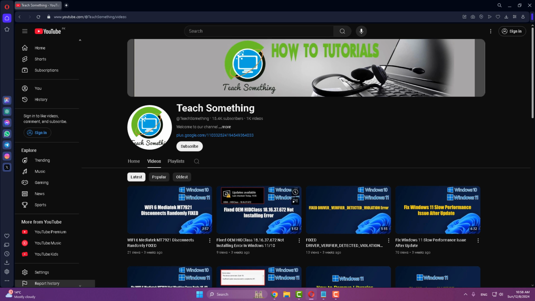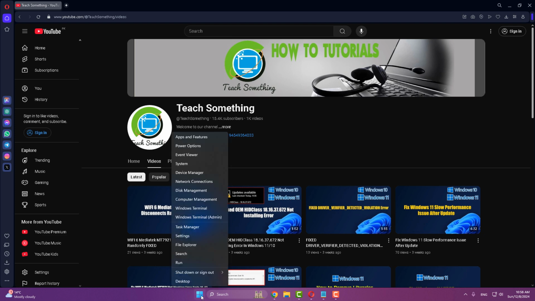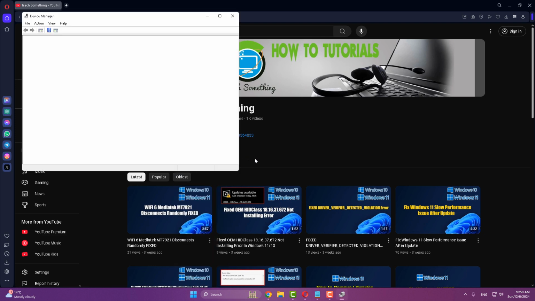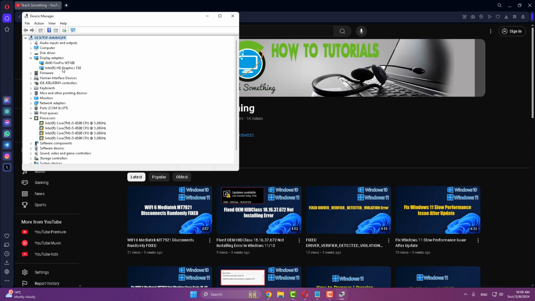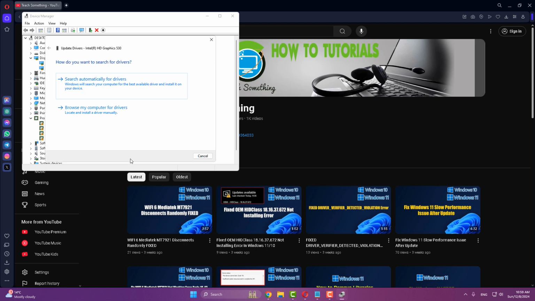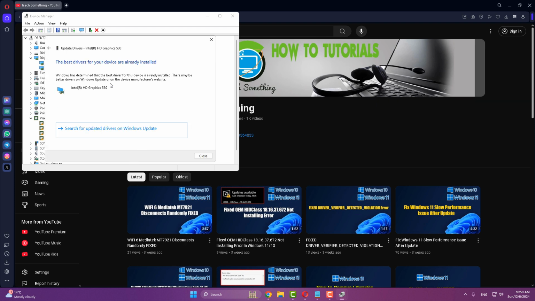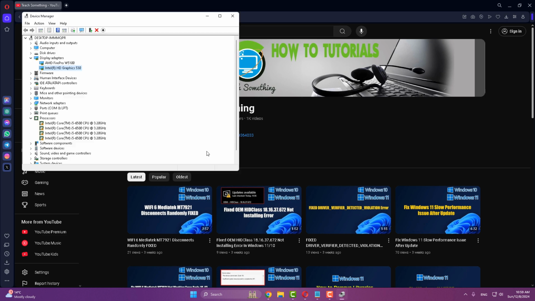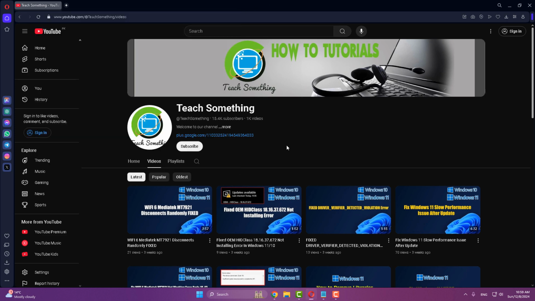The next method is to right click on the Start menu and go to Device Manager. Go to Display adapters, select your display adapter, right click and choose Update driver, then search automatically for drivers and close it. After doing this step, I hope your problem is fixed. But if your problem persists, then you can try the next method.